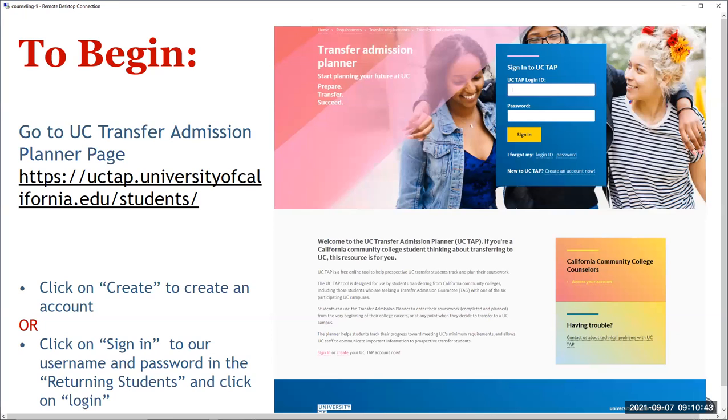So to begin, you'll want to go to the UC TAP tool, create an account, make sure that you're creating a student account. I think this is sometimes where students get a little confused because that's also where counselors and staff can log in. So make sure you're creating a UC TAP account, not a UC application, a UC TAP.